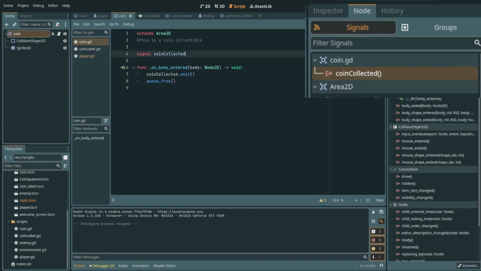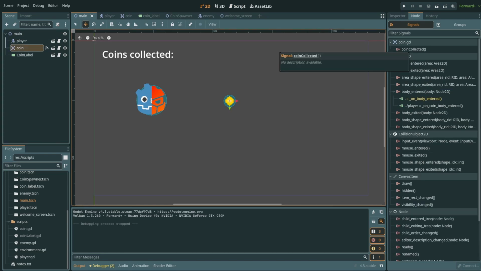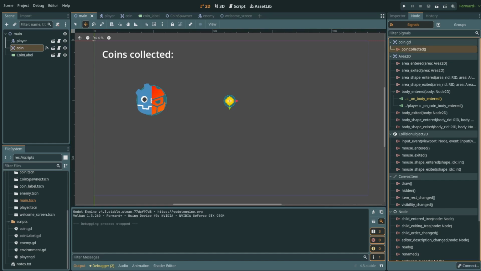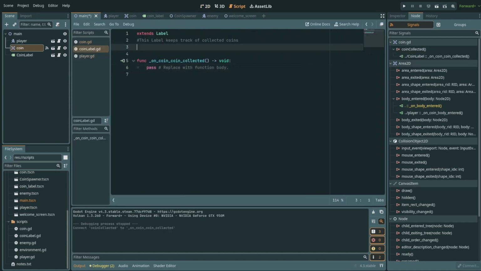Once you declare a signal like this, you will find it in the signals list of this area as a customized signal. If we go back to our main scene, where we have all other scenes inside, we can easily select, from our coin scene, the signal that we just defined, and we connect it to our label. And on our label, what we can do is have a simple coin count, which we start at 0.